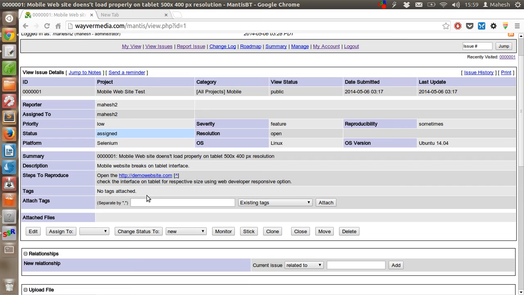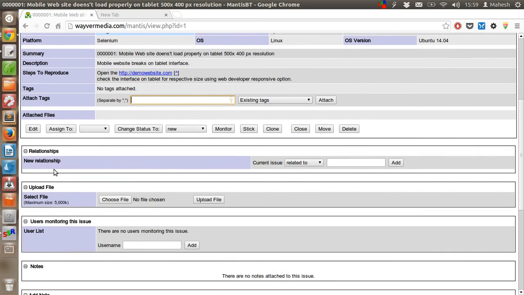There must be tags, but I didn't add any tags, which I can do right now. After that, I can add a new relationship, parent of, child of, duplicate of, to a particular bug, and then click on add. After that, I can upload a file and give screenshots, or any PDF file or Word file containing more information about the bug or issue.